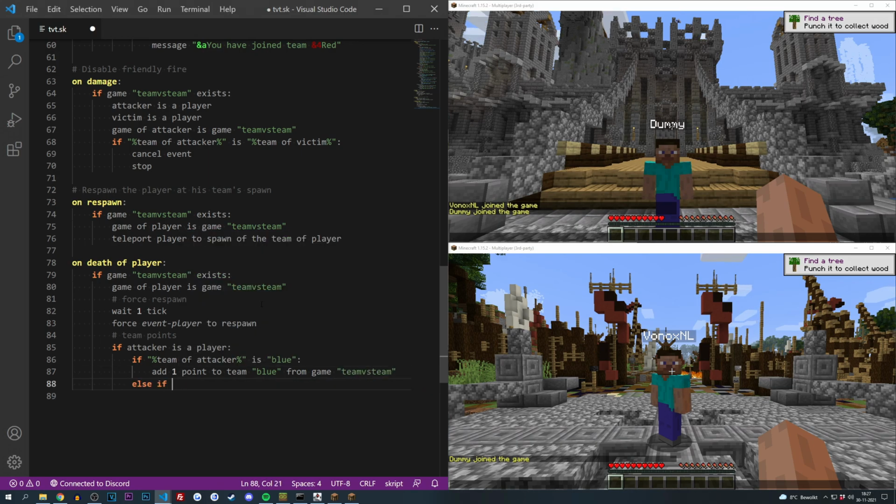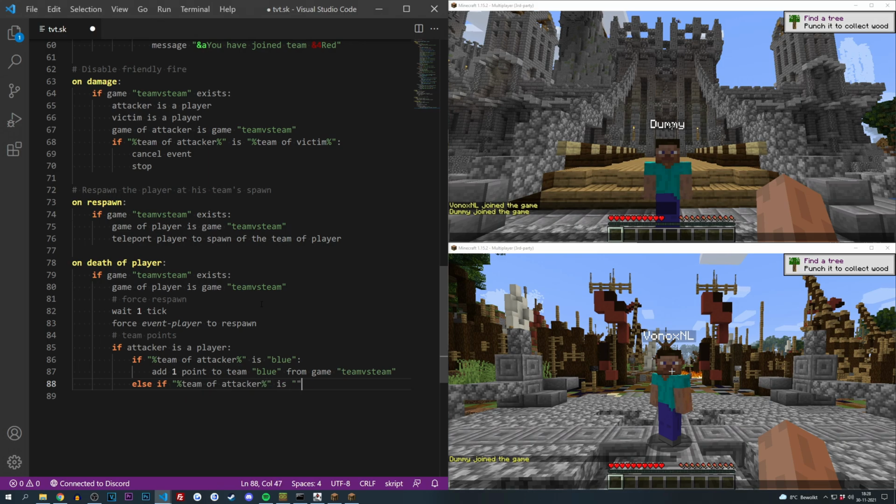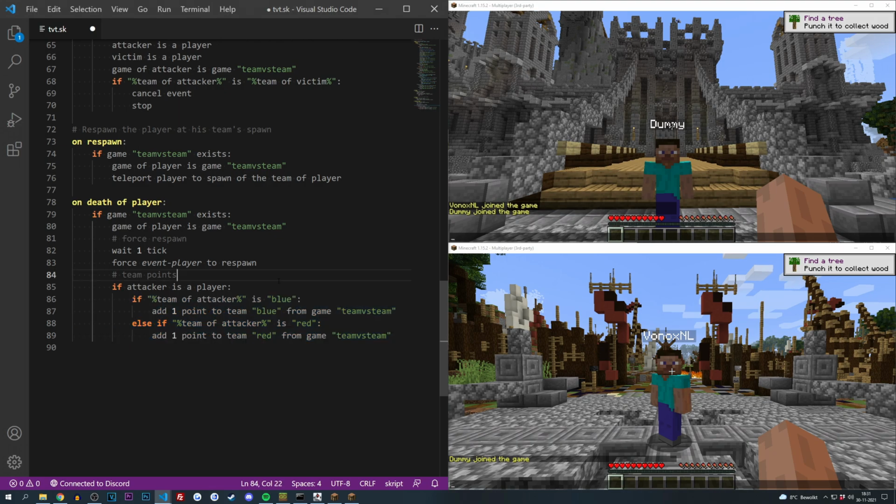Else, if his team of the attacker is red, we are going to just copy this over. And we're going to add 1 team to team red. You might also not need this at all, and you can just do add 1 point to team of attacker. But I'm not sure if that works. I haven't tested it out yet.